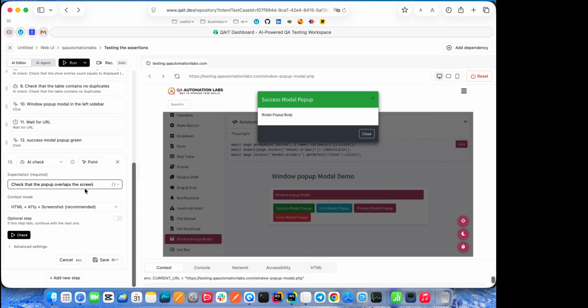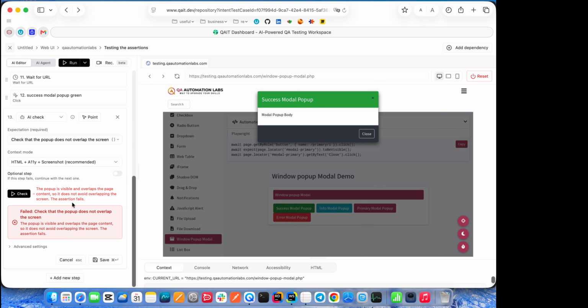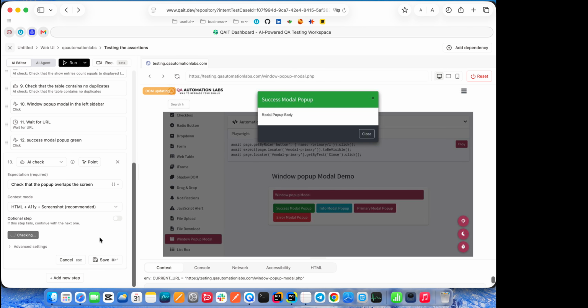And let's make an assertion. Check that the pop-up overlaps the screen. But let's make it negative first of all. Does not overlap the screen. The pop-up is visible and overlaps the page content, so it does not avoid overlapping the screen. The assertion fails. Well, yes, it's working. And the positive. Check that the pop-up overlaps the screen. Okay, how to write something. Overlaps the screen, check.